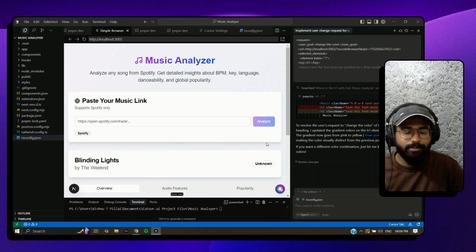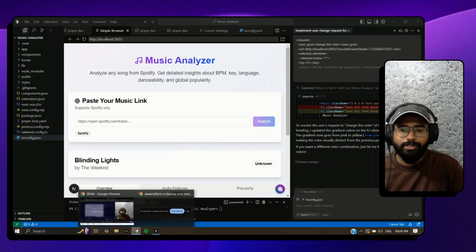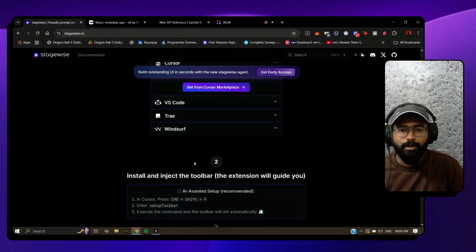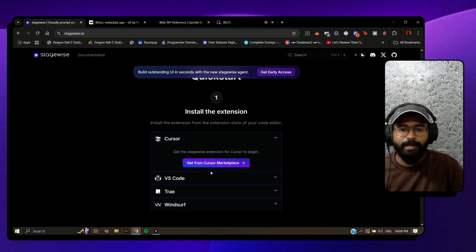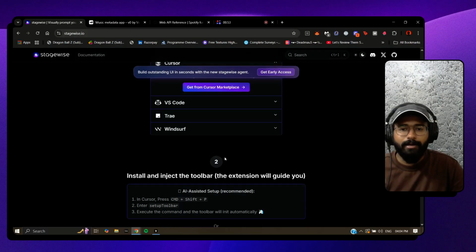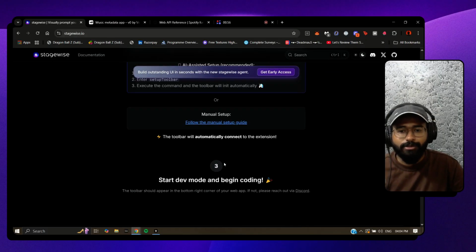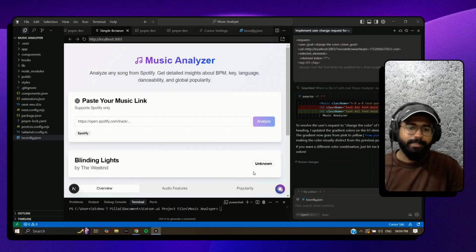After previewing the website, you have to install the Stagewise app. Installation is pretty simple. You can go to the Stagewise website, where you can see a quick start guide. You just follow through these steps and it will quickly add the Stagewise app to your environment.